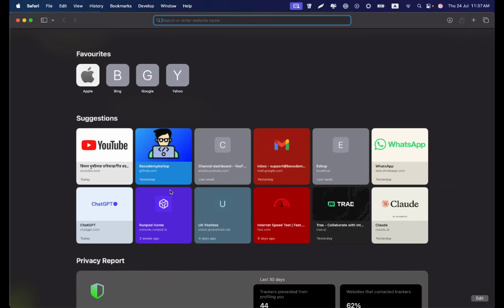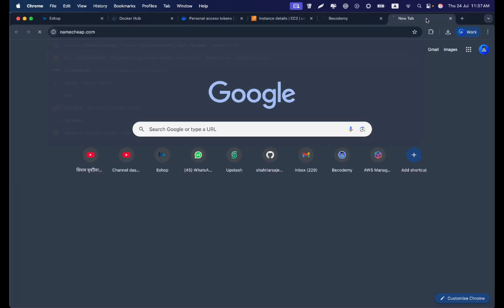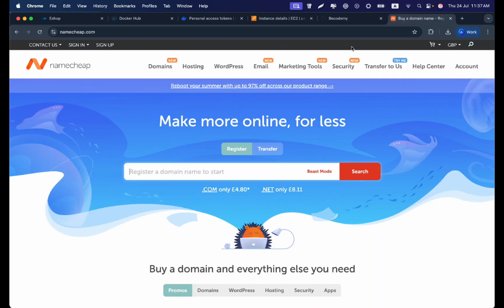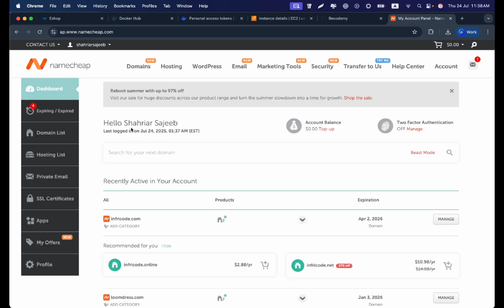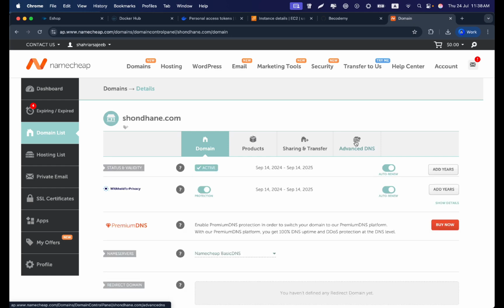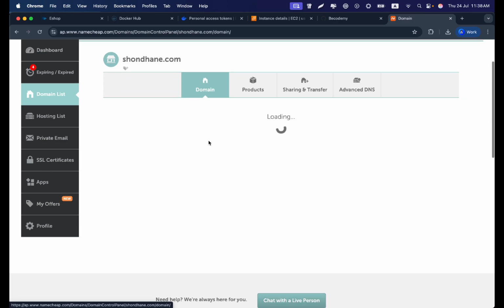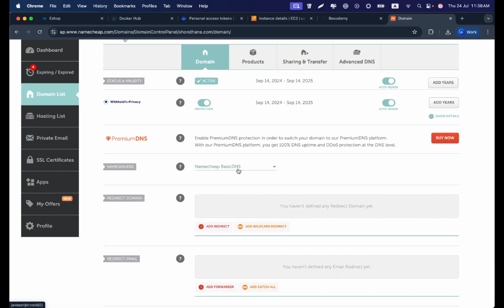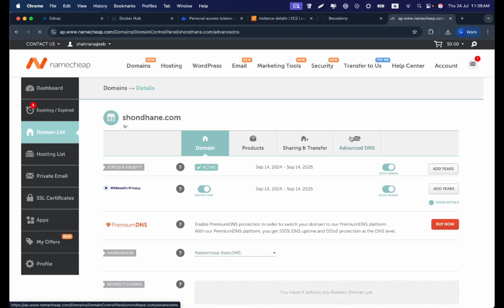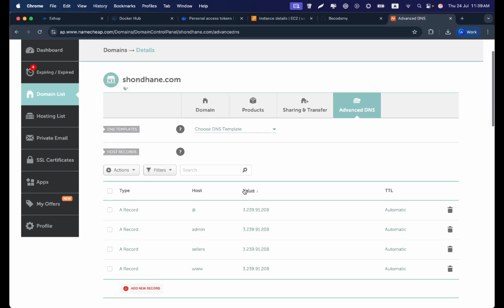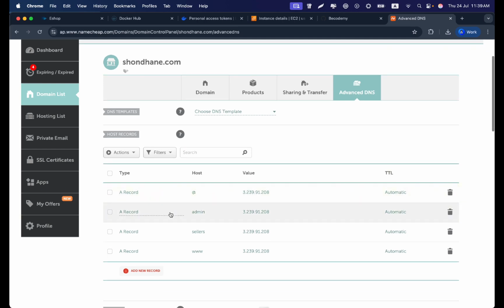And next step, I forgot to do this, it's very, very important. Just go to Namecheap, or from wherever you purchased your domain. If you purchased it from Namecheap, then you can also go to Namecheap like me. Then from the domain list, you have to select your domain. So this is my domain, and from here we have to click this advanced DNS. But make sure that from the domain here, you are selecting this Namecheap basic DNS. Then you have to go to advanced DNS, because otherwise these options will not be available for you.